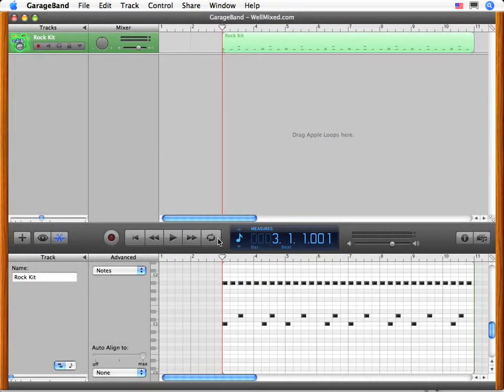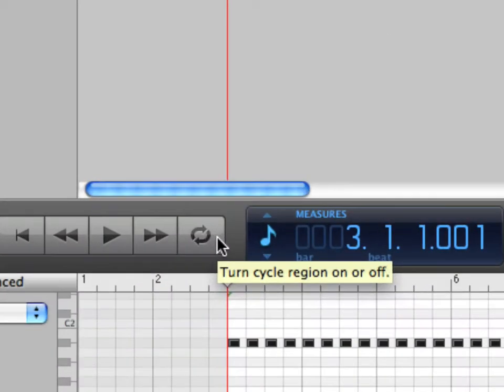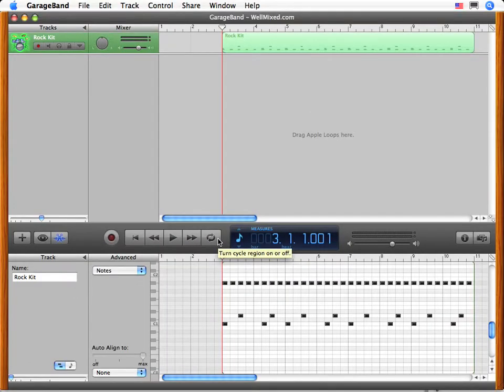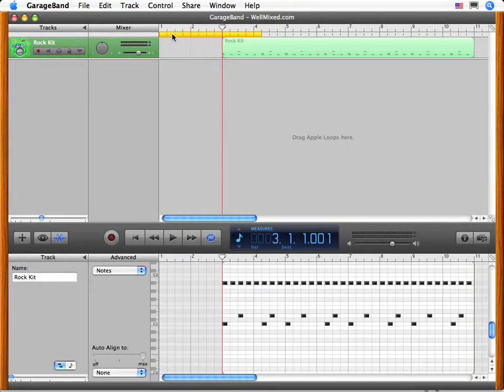In order to loop a certain section of music in GarageBand, click the Cycle button. A yellow bar will appear below your ruler. Drag the beginning of that bar to the left side of your region, and the end of the bar to the right side. Now click on the left side of the GarageBand LED and select Project.